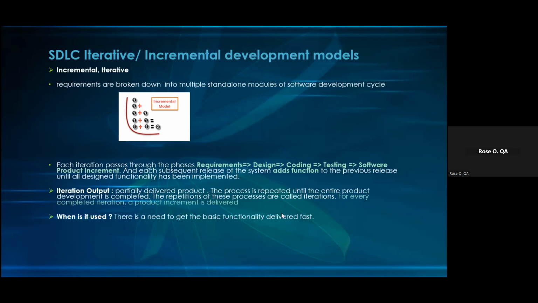When is it used? There is a need to get the basic functionality delivered first. That is the need. You will now explain the advantage. What is the advantage? Quick delivery of the model, quick delivery to the market.